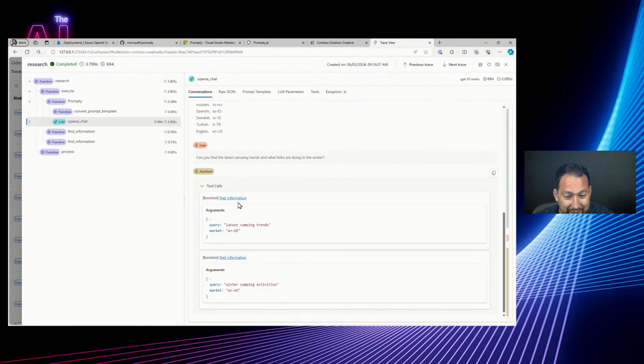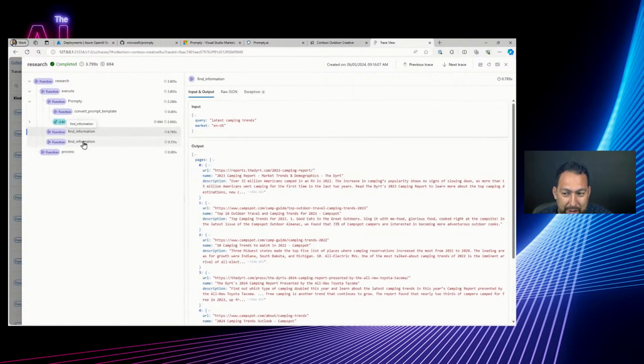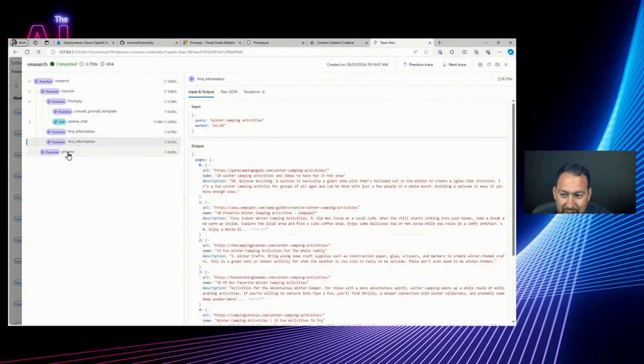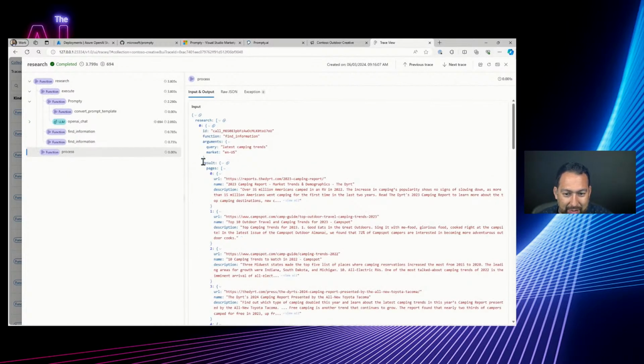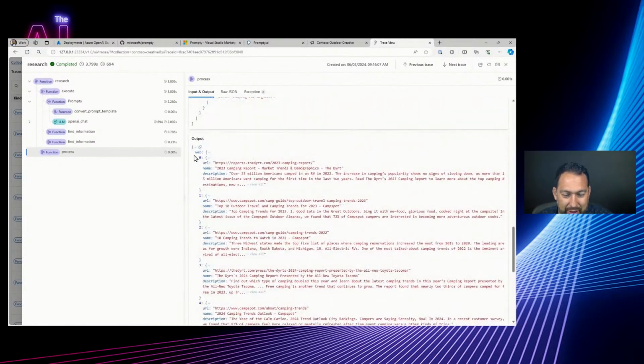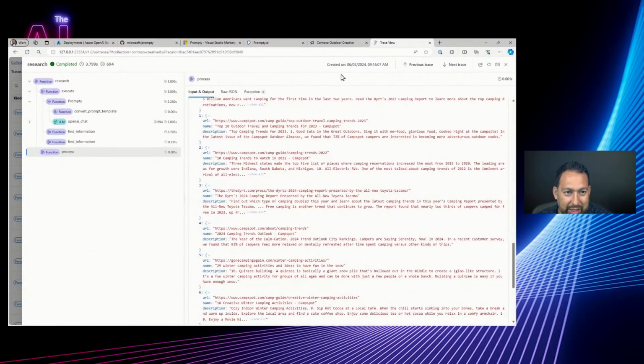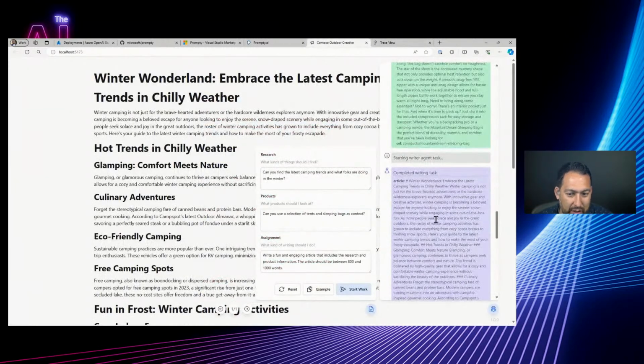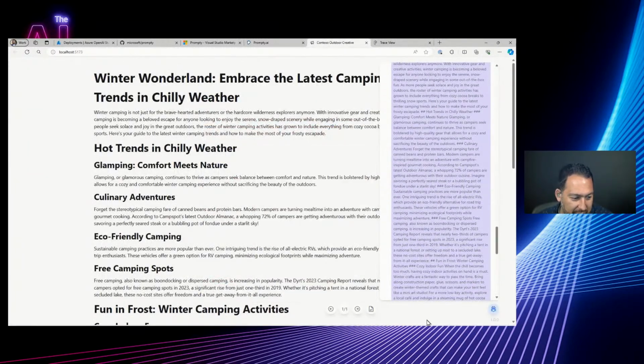And then notice it called these two things. It called find information twice. And then it processed them. And you can see this is the input and this is the output. And so when you're looking at this thing here, that's the output you're seeing. Oh, it finished. Oops. I was getting so excited.